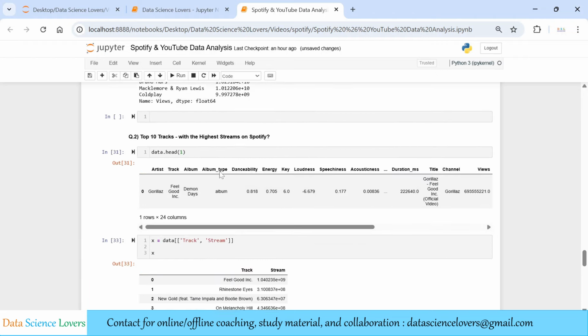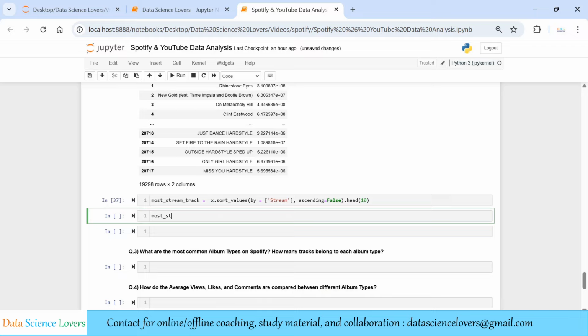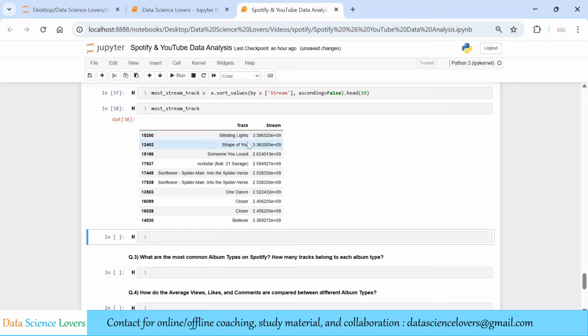and here we have to show the top 10 tracks, so we will simply use our head function, and inside this function we will pass 10 here, and we can save the output in a variable. I am choosing the variable as most stream track, okay. Now if we see the output, most stream track, this is our final result. The blinding lights is our top track, and the track believer is at top 10th position, okay.